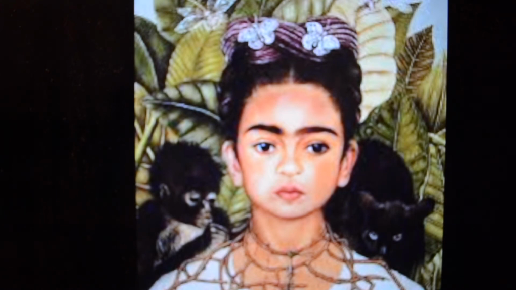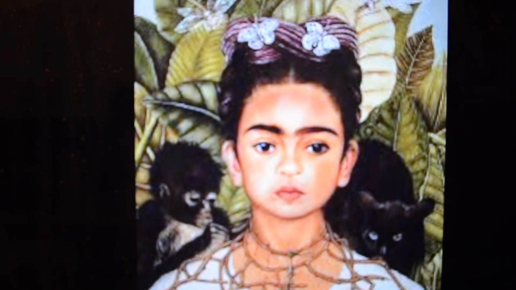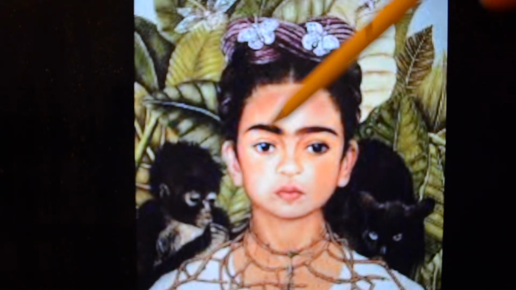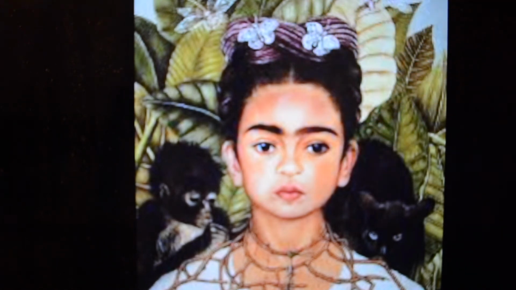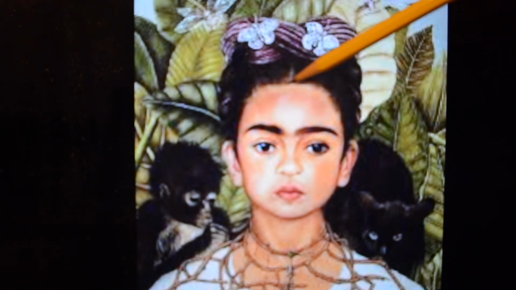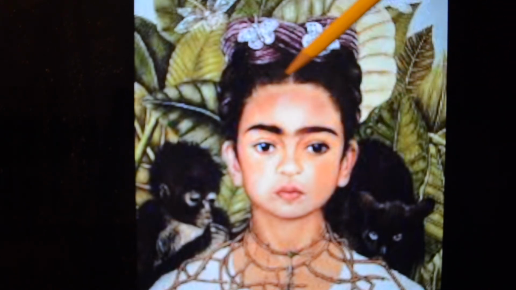How many eye lengths down from the hairline? 1, 2, 3, 4. So you can use the eye length as a way to measure proportion. And again, notice how large the forehead is on a child, much bigger than on an adult.